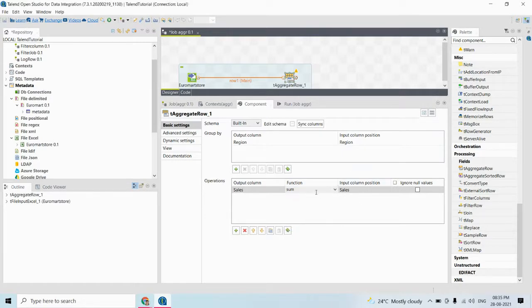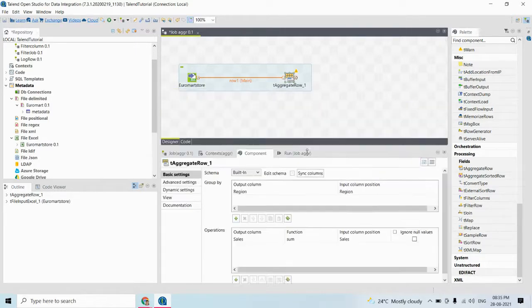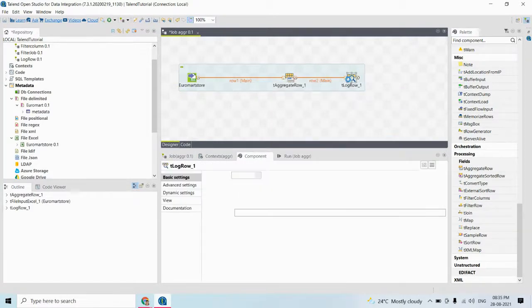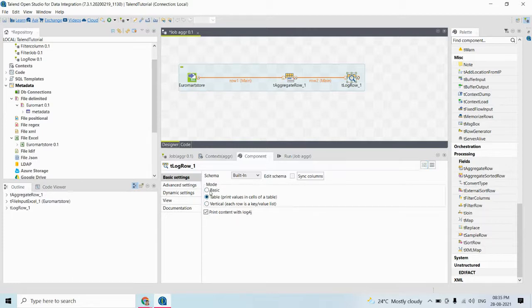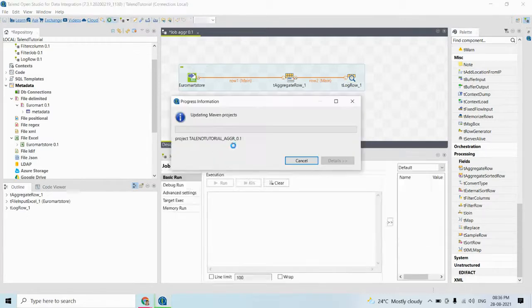Got it? So just give sum, and then you can cross check that the input column position is exactly as sales. Just leave it, and if you want to ignore the null values you can click here, but according to our data set we don't have any null values, so simply keep it as such. Okay, and for this I'm just going to connect with the log row. Fine, so connect with the log row, and in the log row just change the configuration, that is the mode, to the table mode. Okay, so now I'm going to execute, just see how it is appearing. So click on run job.